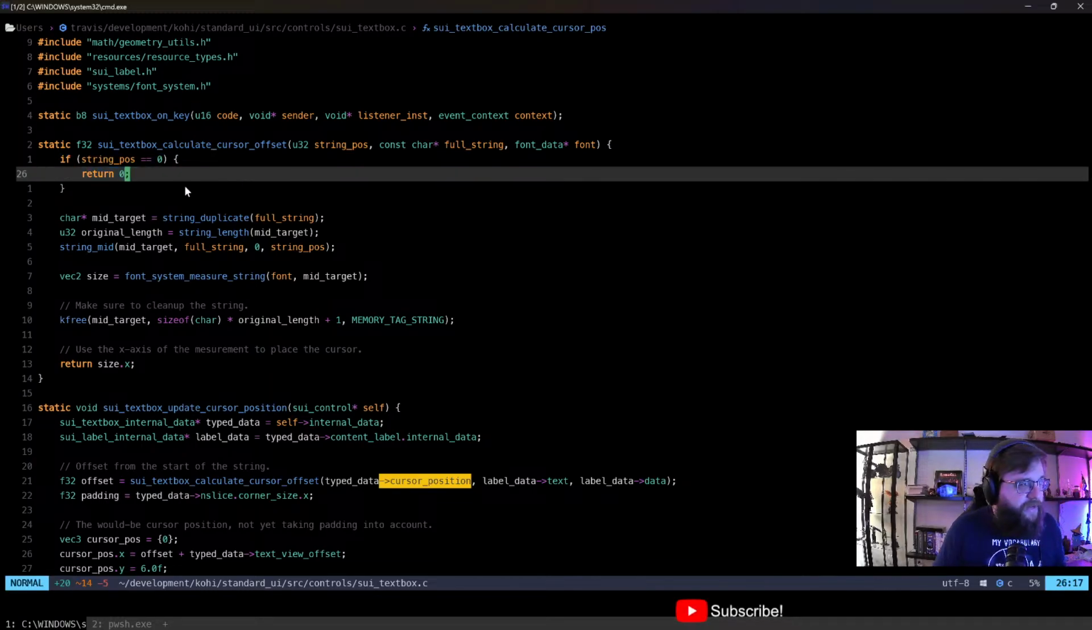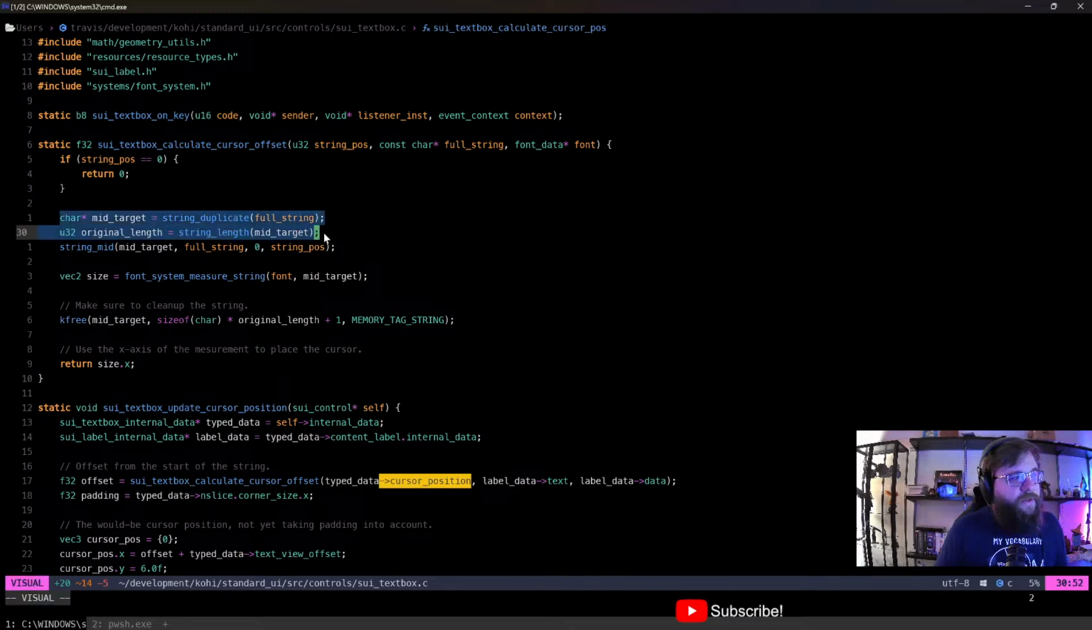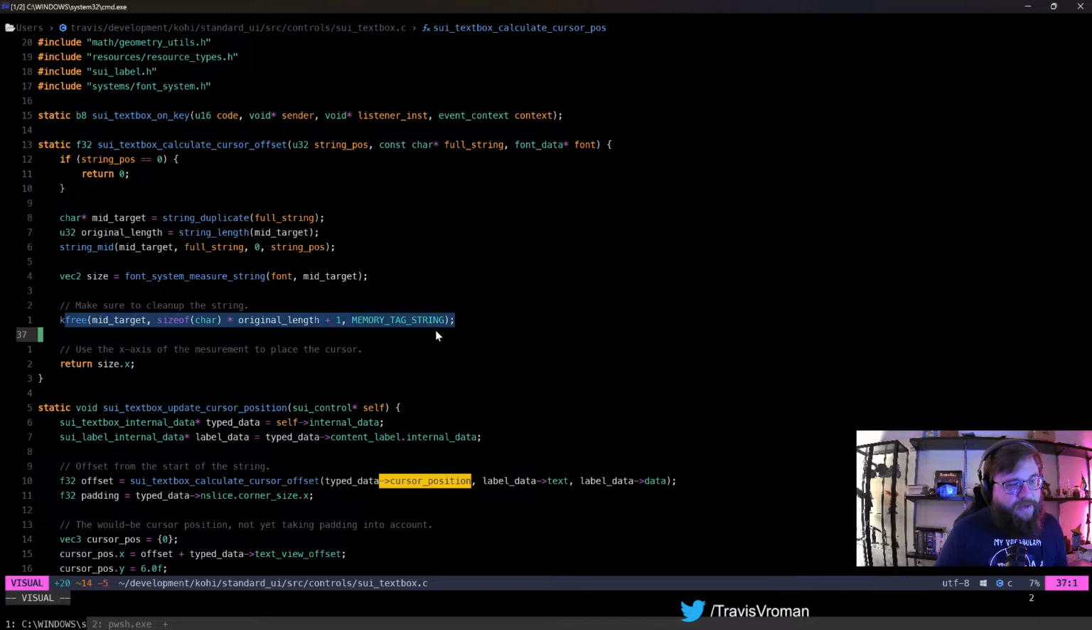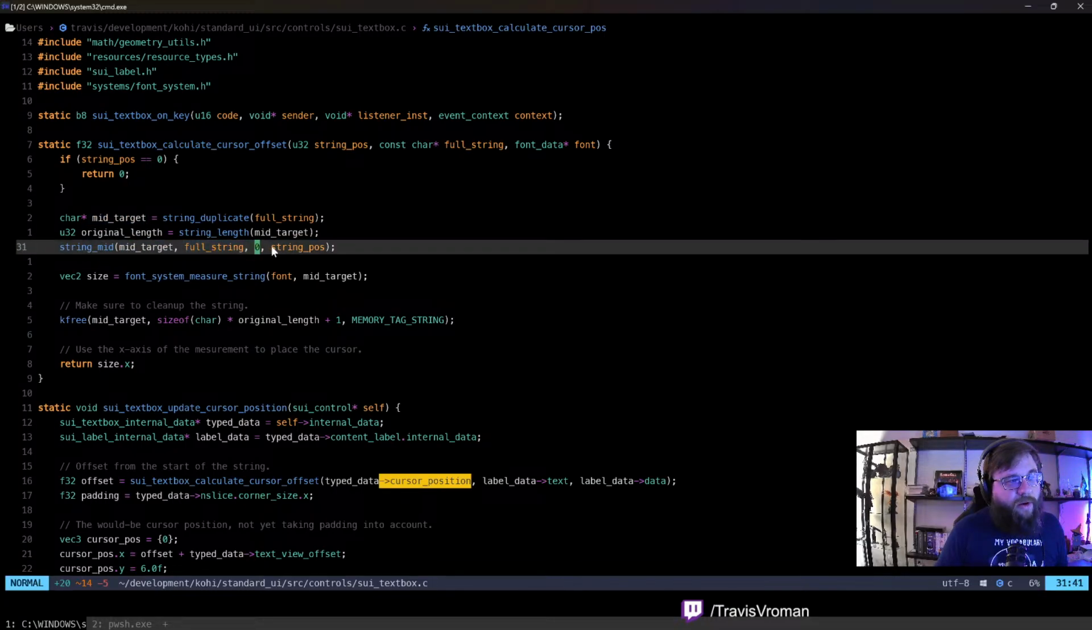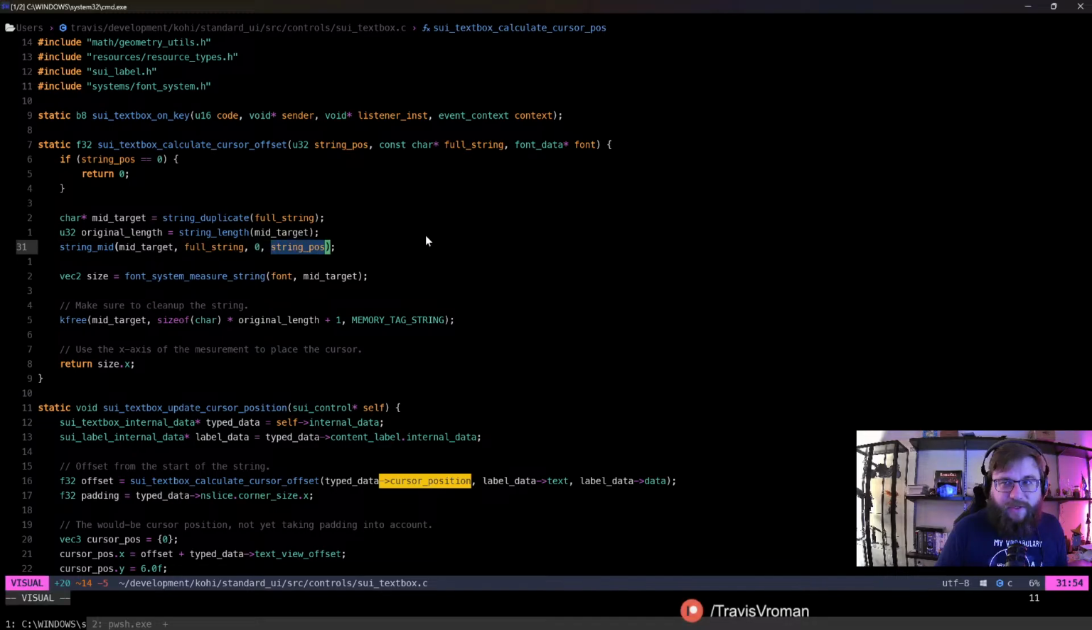So that was fine. The next thing we do is duplicate this string to give us a buffer that's at least the size of the string that we're going to be trimming. Then we take the original length of that just in case we need it, which we actually do down here to free that string. Then we do a mid operation and feed into this particular buffer. We say, take the full string, start at position 0, and trim to string position. So we just get the substring there.